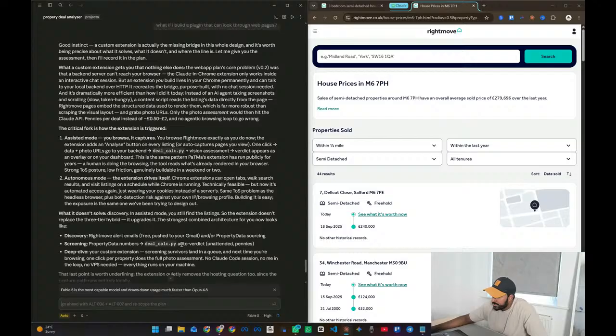The same pattern has run publicly for years. To be fair, there are existing plugins right now that give you a price history, and you're doing the browsing. The tool reads what's already rendered in your browser. Nice. Chronos mode, so the extension drives itself. A Chrome extension can open tabs, walk search results, and visit on a schedule while Chrome is running. Technically feasible, but now it's automated access again, just using your cookies instead of your servers. Same TOS problem as a headless browser, plus a bot detection risk against your IP. Okay. That's also something we don't want.